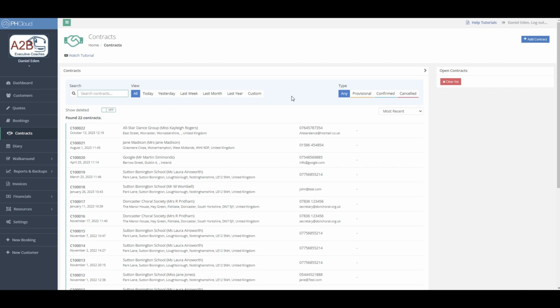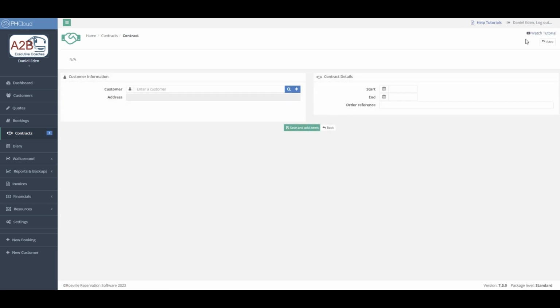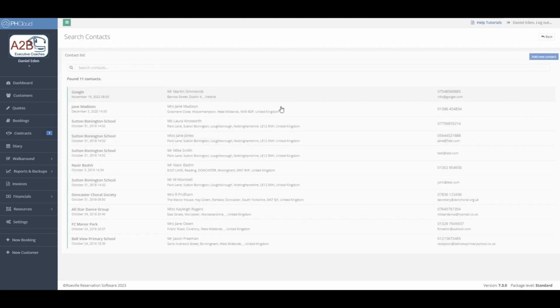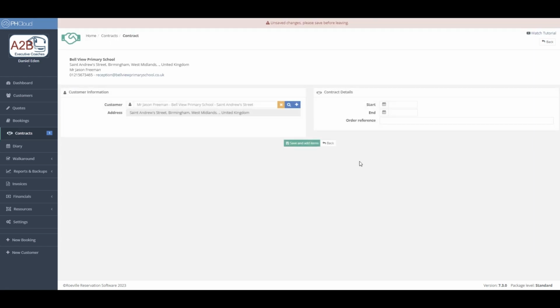To create a new contract, we select Add Contract in the top right-hand corner. The initial section allows us to define the customer and the main start and end period. This can always be extended or shortened at a later stage. A PO reference can be added if needed, and if we're happy, we can hit Save and add items.